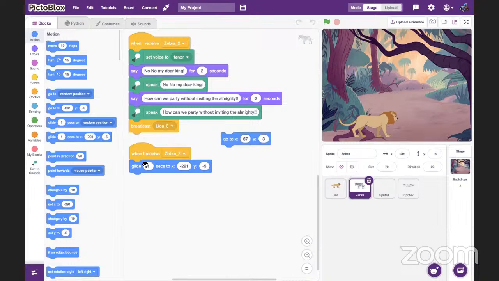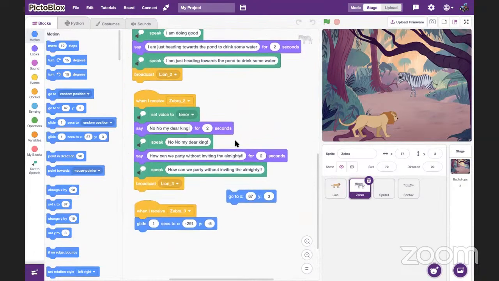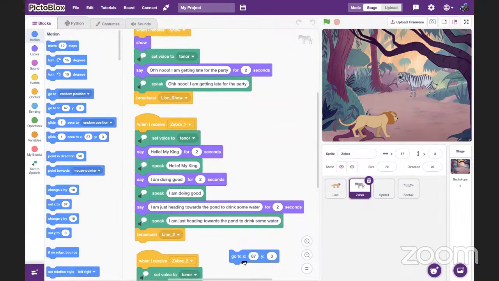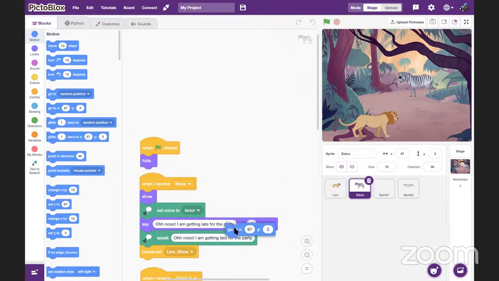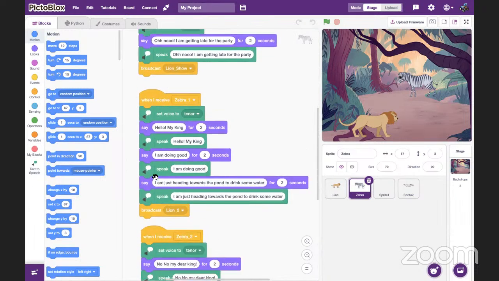But whenever we restart the story, we want the zebra to be at the original position. Therefore, I grab this block. Whenever we are restarting the story, that means whenever we click on the green flag, we want the zebra to go to this particular position and hide.